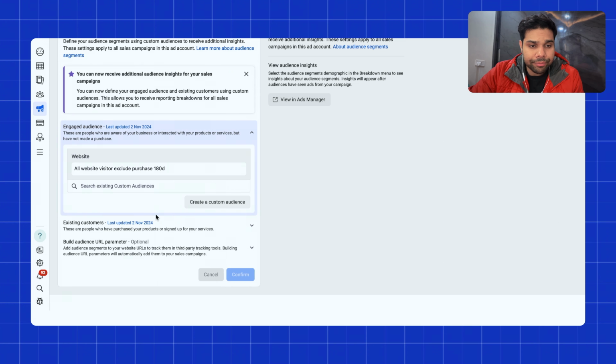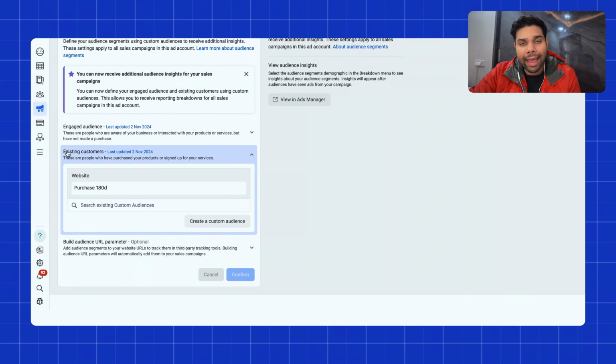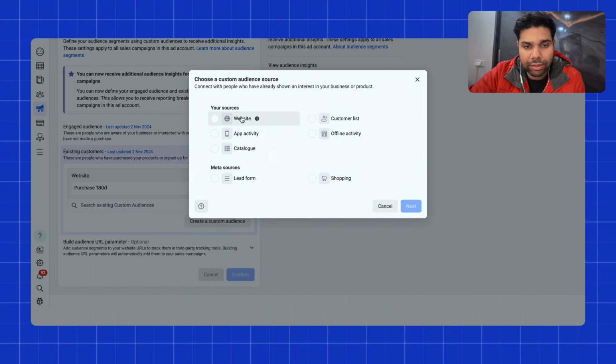Engaged audiences and existing customers. In existing customers, when we click on it, we see Purchase 180 days. These are the people who have purchased your product or signed up for your services. So you need to define a custom audience that only collects the purchase data. For example, create custom audiences.